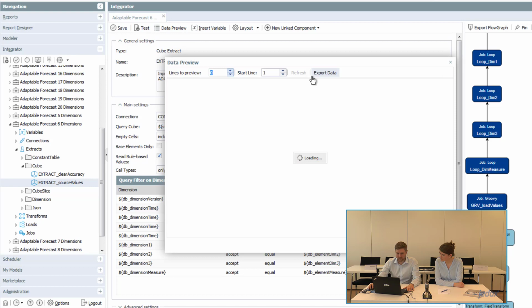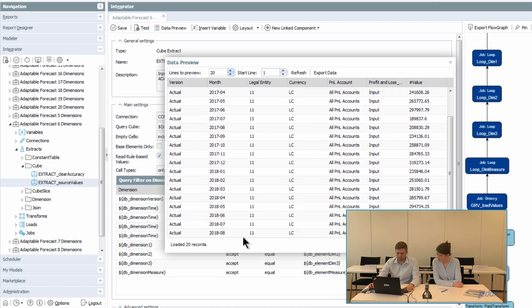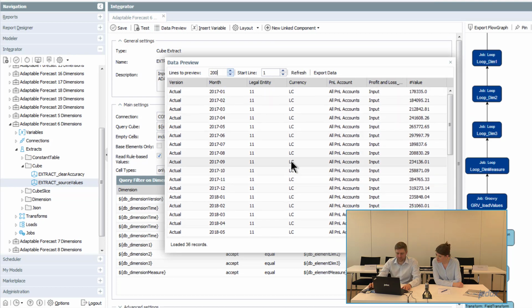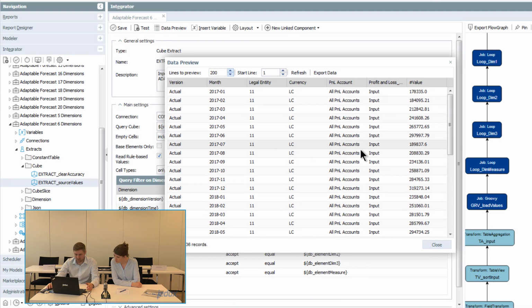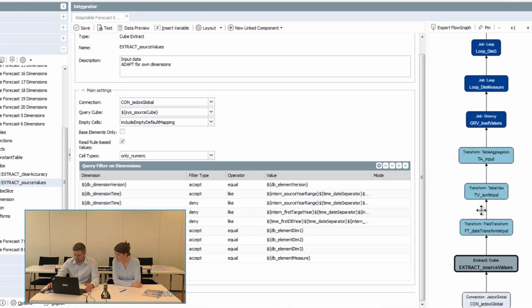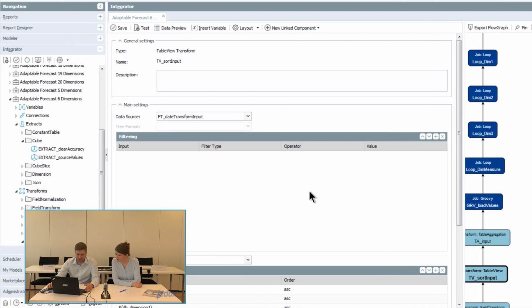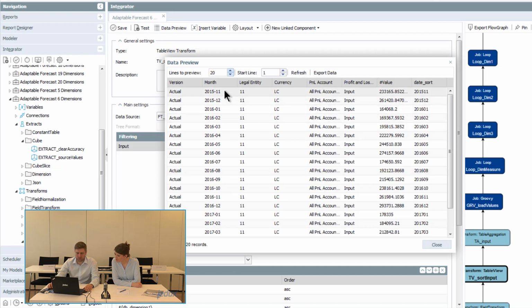let's see. Okay, so we have data from 2017 to 2000. Oh, let's. Okay, so it's not sorted, but we have data. So it seems like it works. Let's go to the next step where it's sorted. It should be sorted. Okay, and we have it sorted.